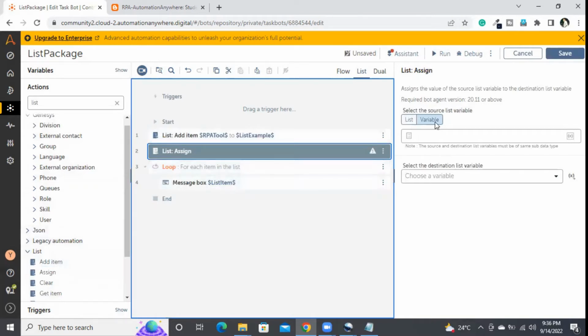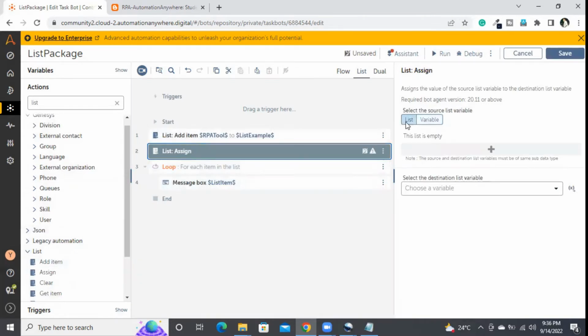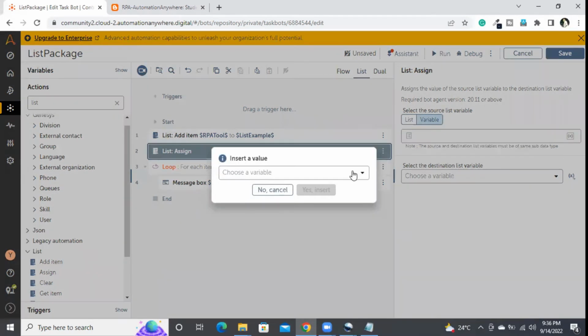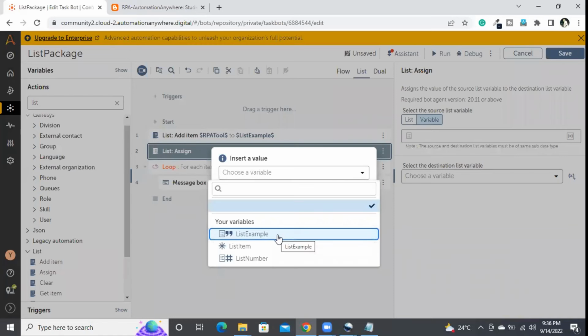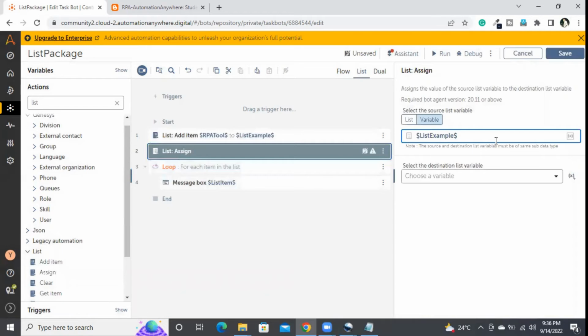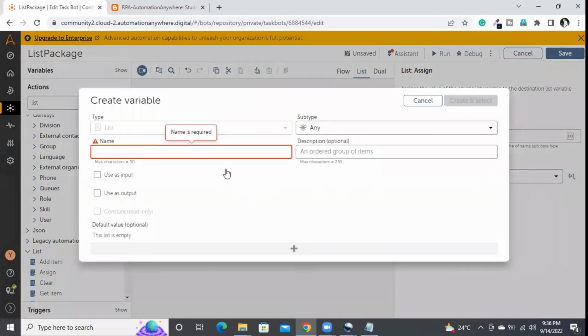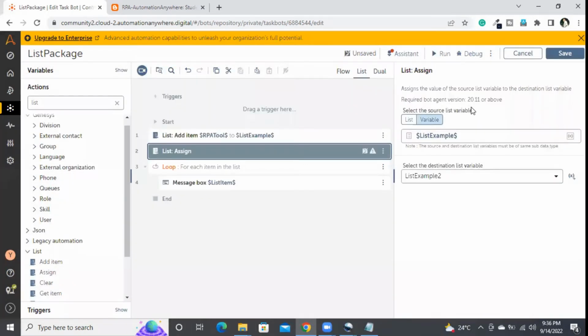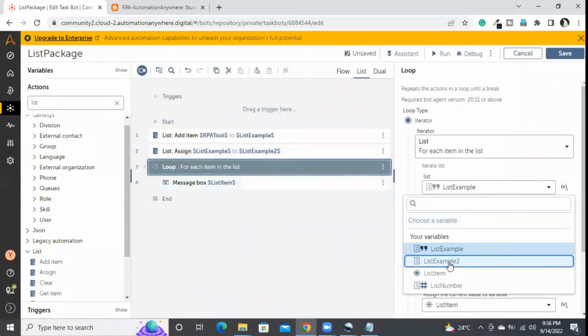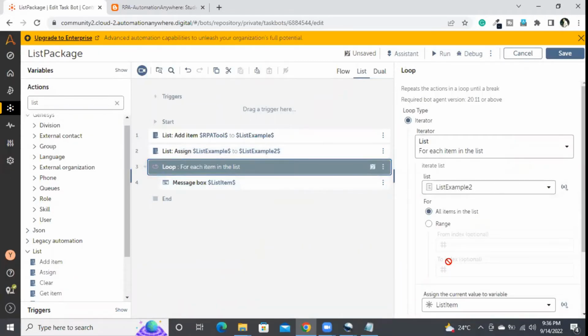See, assign here we have two types. One is variable and another one is list. First, let's discuss the variable. This variable method will help us to assign one list variable to another list variable. So now I am going to assign this list example to the list example 2 variable. I am creating one more variable and assigning it to the list example 2. See, now I am going to the loop. Here instead of list example I am going to loop through the list example 2.